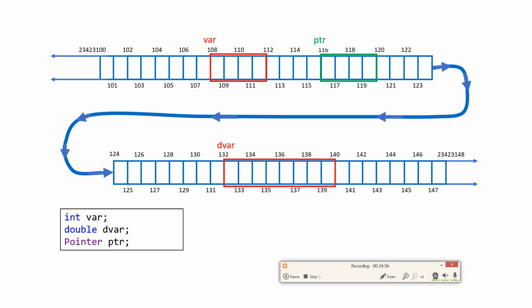If I want to put the address of var, what should I set PTR to? You set PTR to 108.